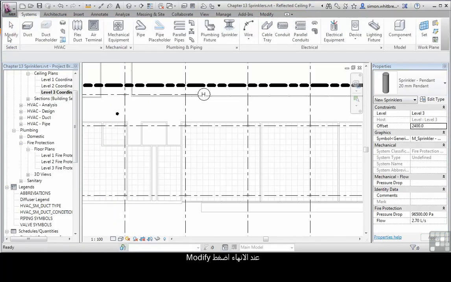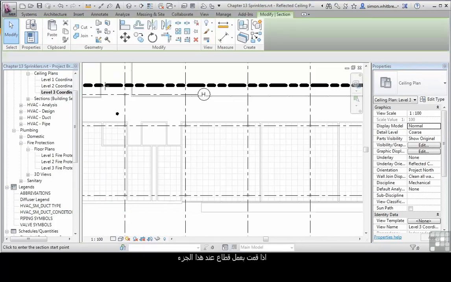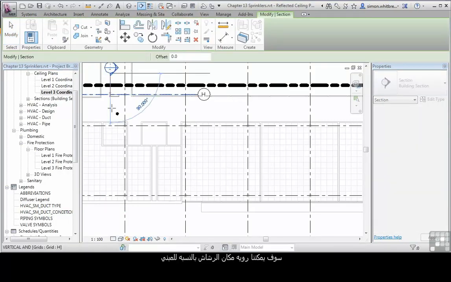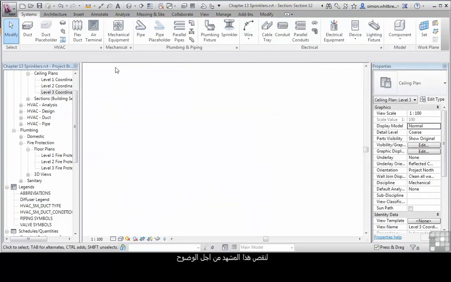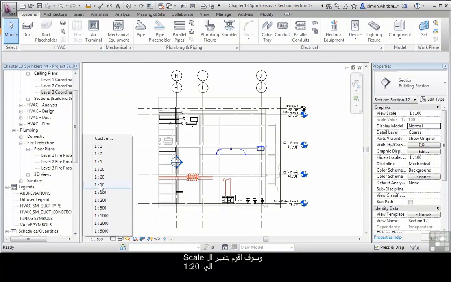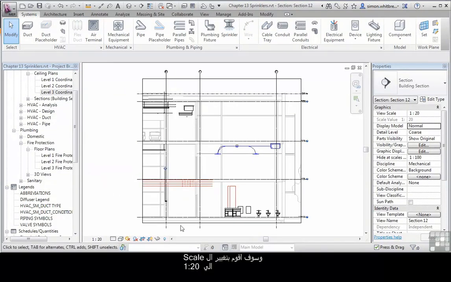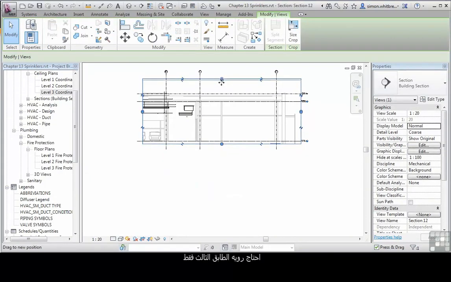Click on Modify. If I create a section at this point, we'll be able to see where our sprinkler sits in relation to the building. Let's crop this view for clarity, and I'm going to change its scale to 1:20. I only need to see level 3.